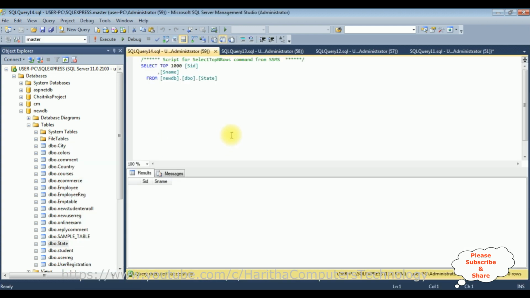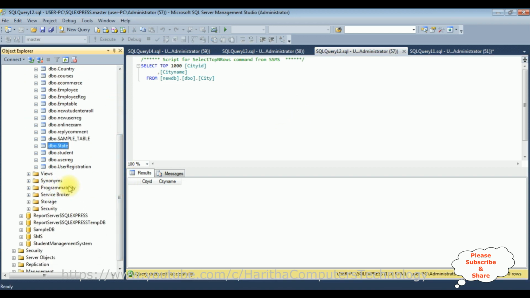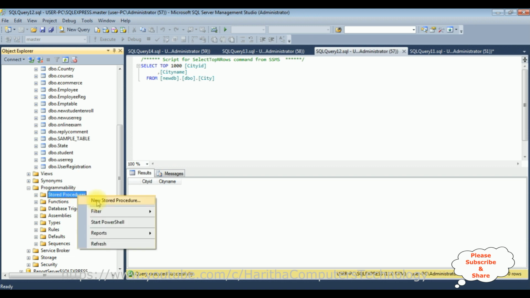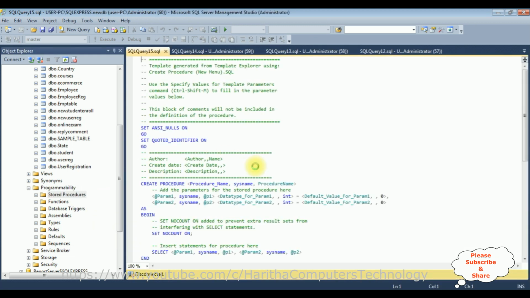Right now these three tables, state, country and city tables, contain 0 rows. Let's create a stored procedure to insert records into these three tables. In the same new DB database, come to the bottom, there is a programmability folder. Expand that one. In this programmability folder there is stored procedures. Highlight the stored procedure, right click the mouse, new stored procedure, and here we got the default stored procedure.